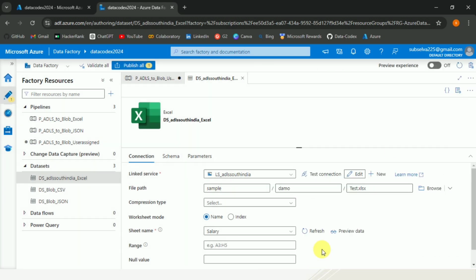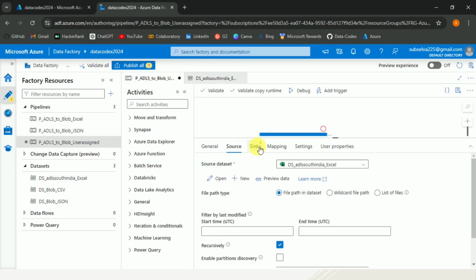Once we have configured the linked service, we have selected the Excel file from the sample folder under the demo directory, the test.excel file. So once we have configured the source, let us get into the sink.